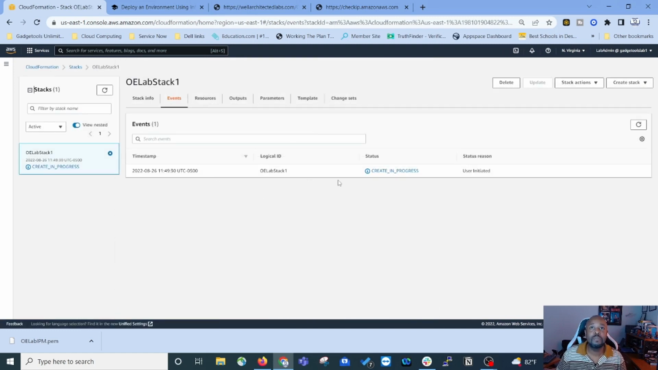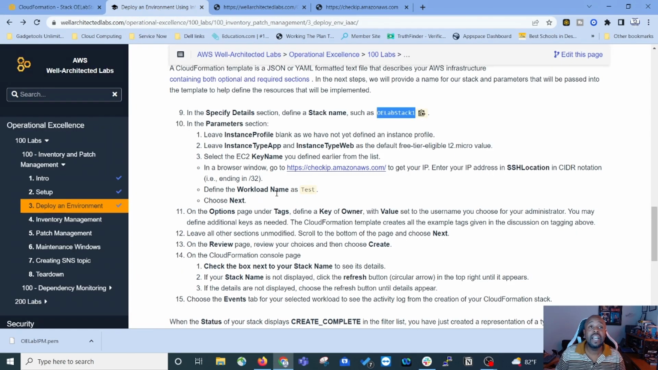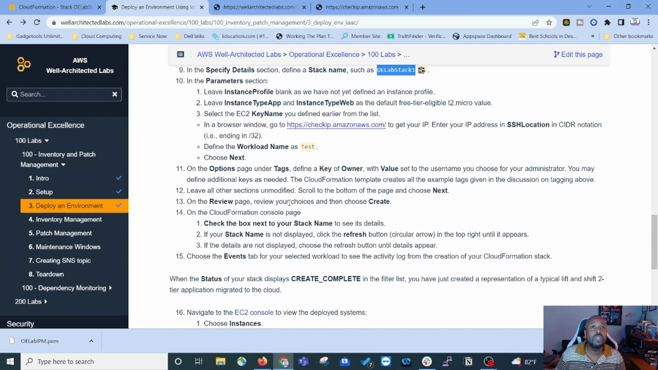And the stack is being created. As you can see, it says create in progress. We'll leave that for now and go back to our well-architected lab page and see if there's any other information we need to pay attention to, right? So that was 13. So now we're on 14.